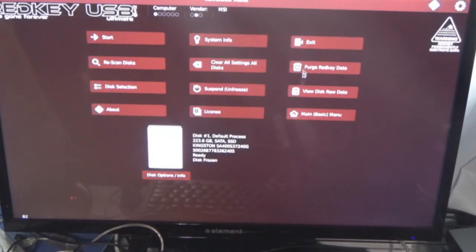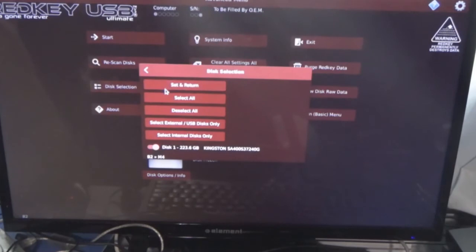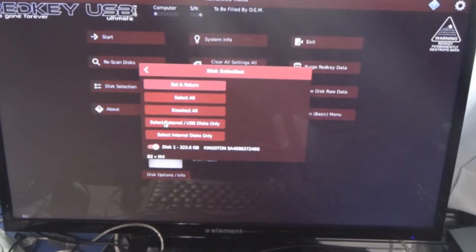So here's what I could do. Just like last time, I could do disk selection. I could actually erase a thumb drive on this one, which I will do in another video. I could select external USB disks only, or select internal disks only. So if you have an external hard drive, USB based obviously, you can erase it through this. I like this option. Here's why.